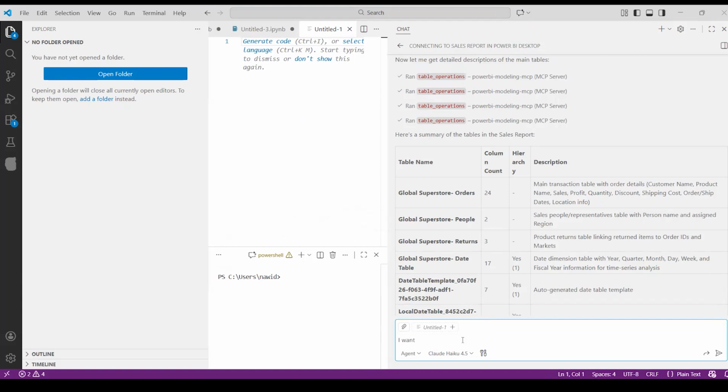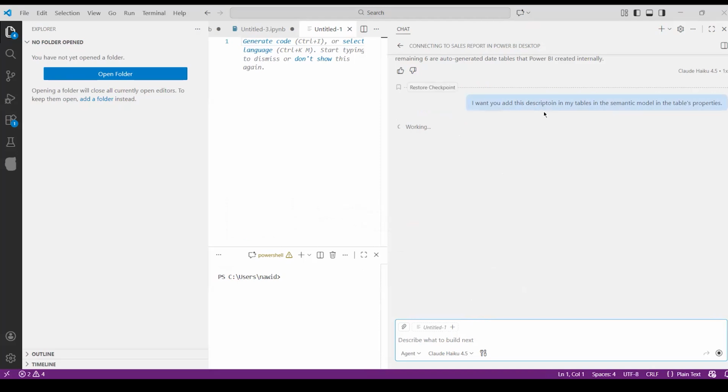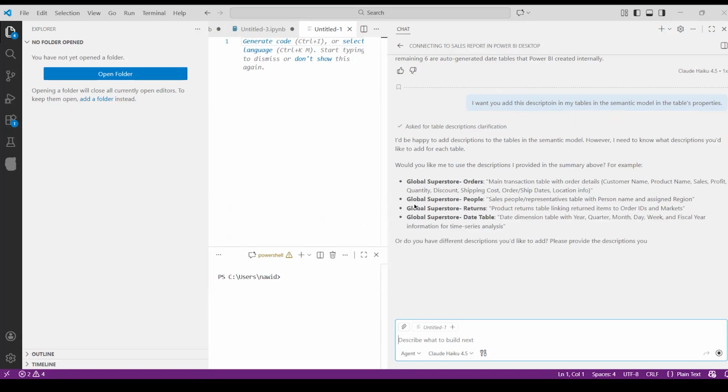I want you to add these descriptions in all my tables in the semantic model, under the tables properties. Let's do it. So I tell it I want to add this description in my tables in the semantic model, in my table description.